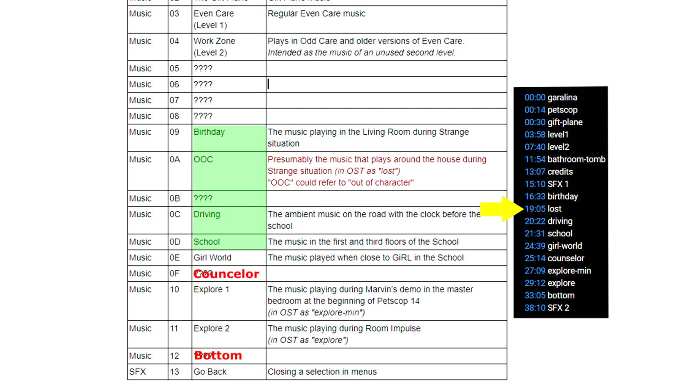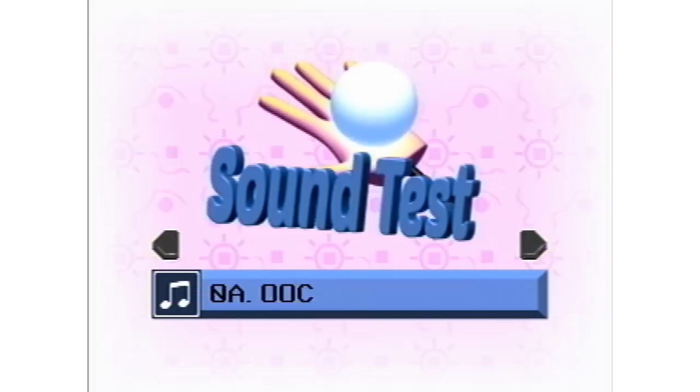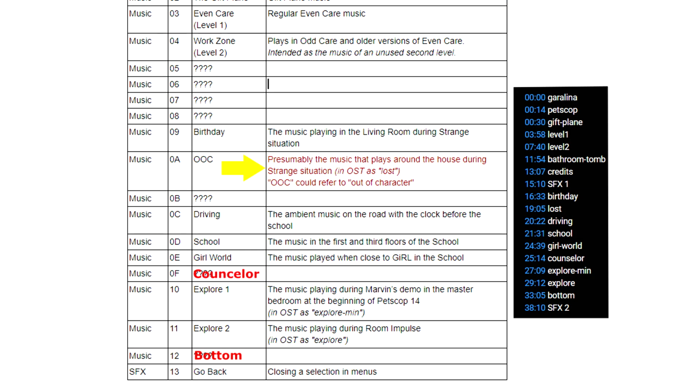It's not been placed on the list yet. The progress document has it presumed to be Music 0A, which is named 0C in Petscop 17, but the document says that it's named Lost in the OST, so the names were changed for some reason. However, I'll be placing it here as music file 0B for the time being. Remember it, I'll circle back as to why later.